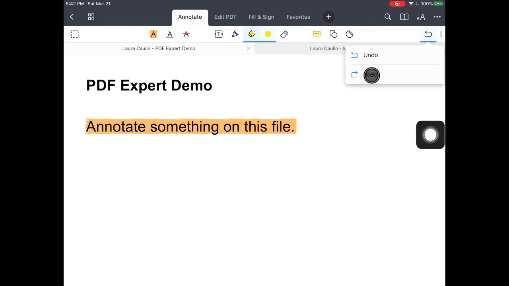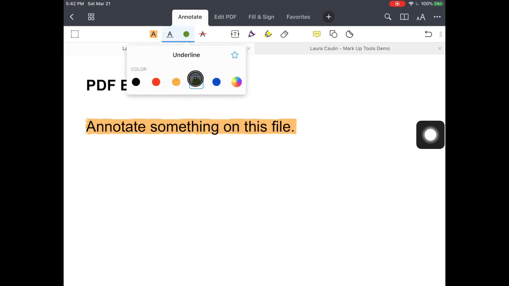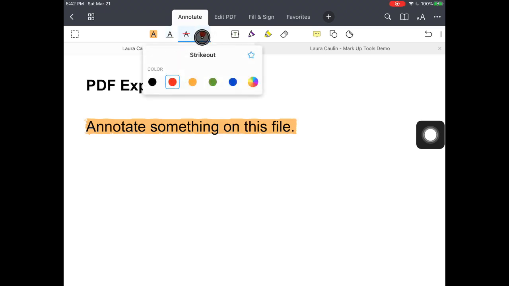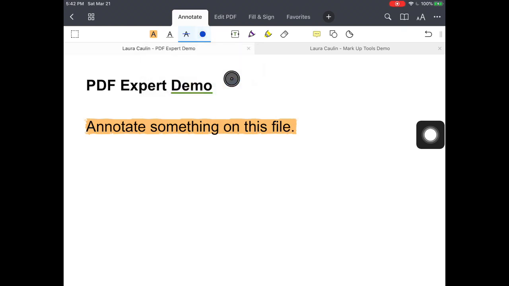Then you also have this underline tool. So if I tap on this and I get a color and I use this, I can underline some text. So that just underlined demo for me. I tapped on demo and I underlined it. This is a strike through. So I can get a color here too. And this, I could strike through something. Okay? And once again, I can undo.